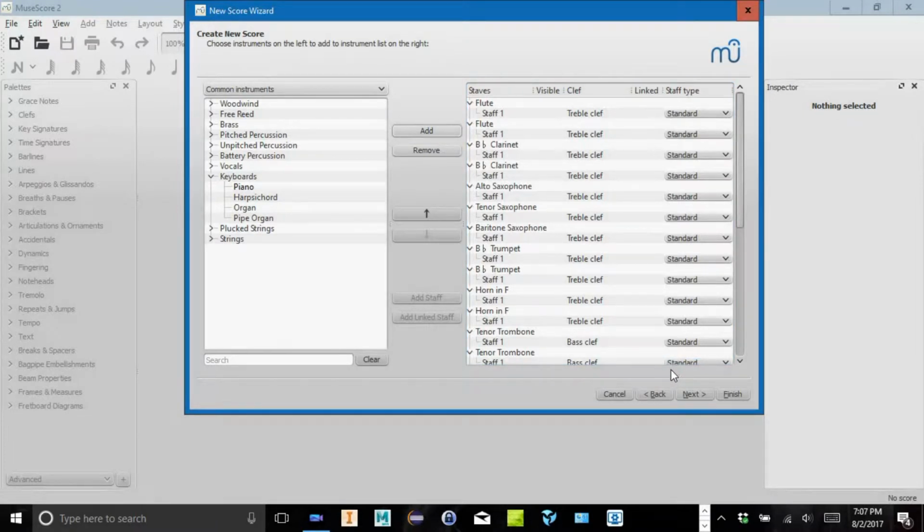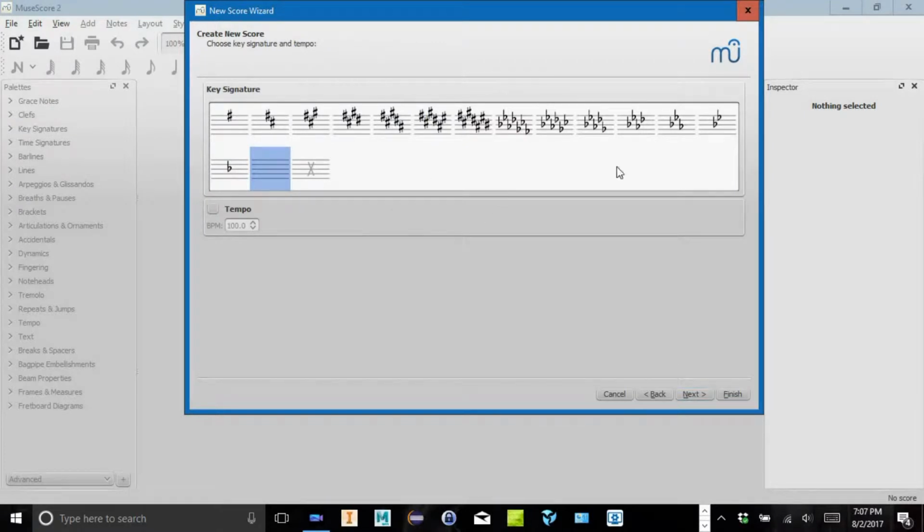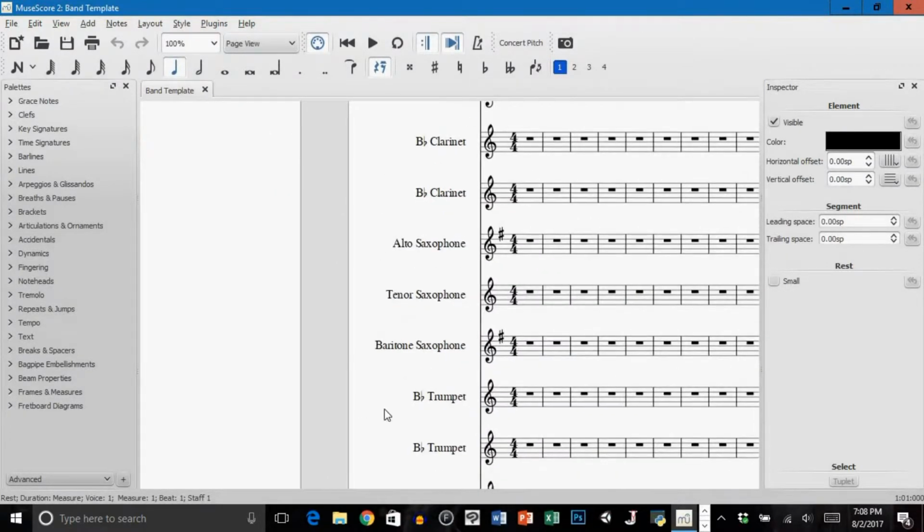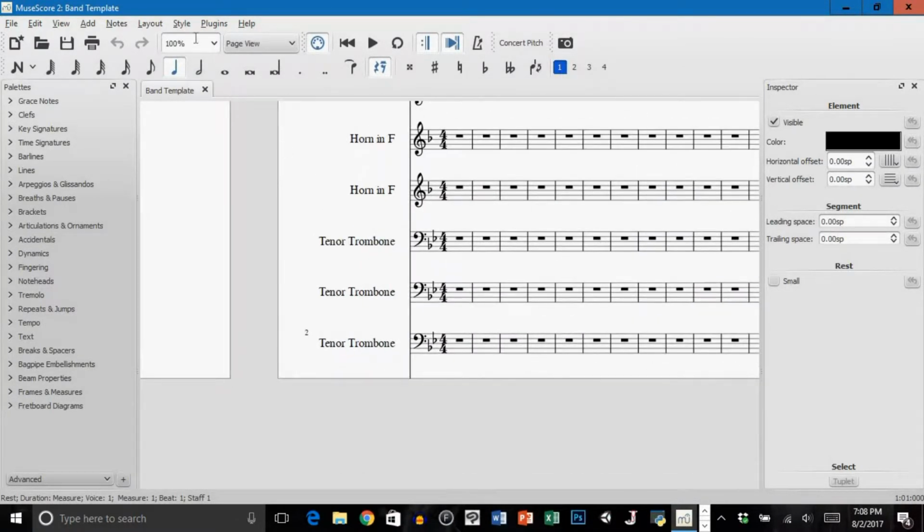And now we're done with our basis for our template. Hit Next, and then we're just going to put this in B flat just because. Let's put it as standard 120, then Finish. And there's our basis for our band template.